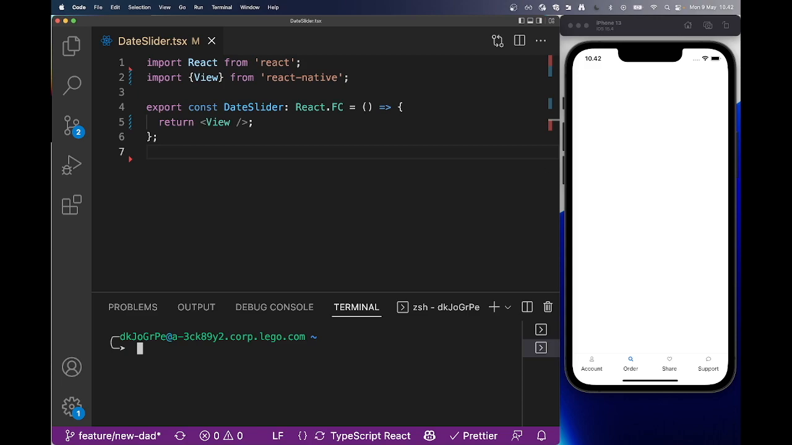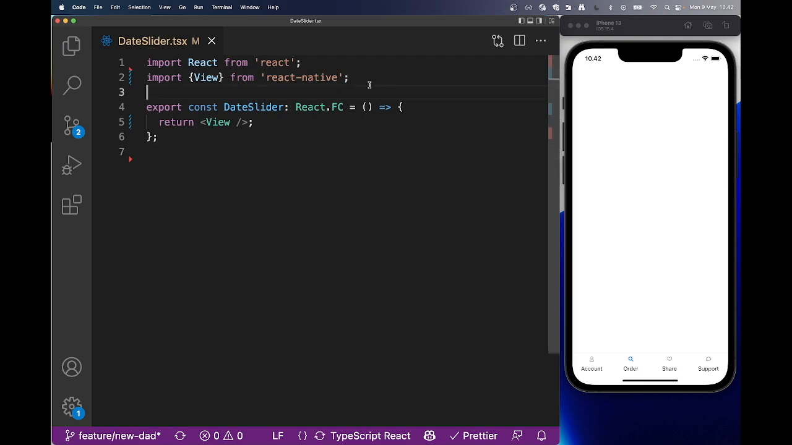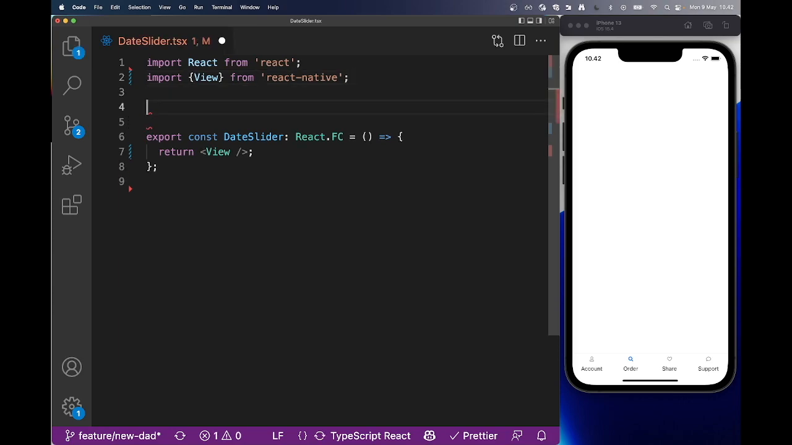And the first thing that I would like to do is actually to generate an interval of dates, or I want to generate each week that I'm interested in showing in the app. And this might come from an API in your case, or you might just have to generate it on the client. So in case you need to generate on the client, this is going to be very useful for you.